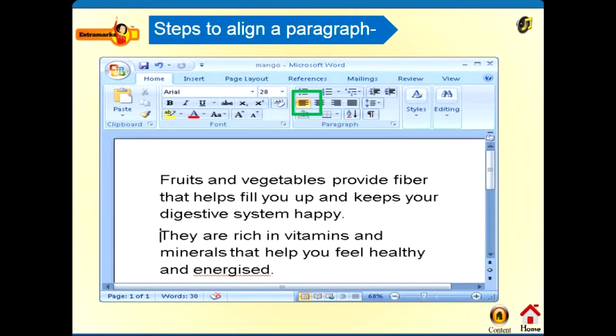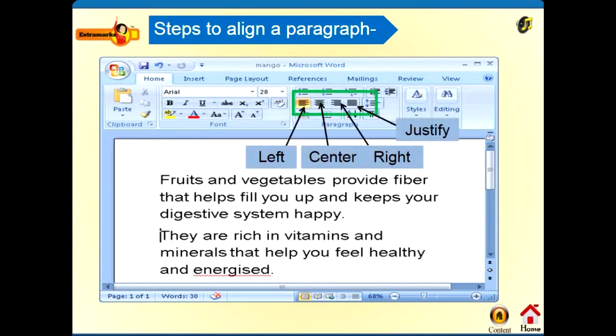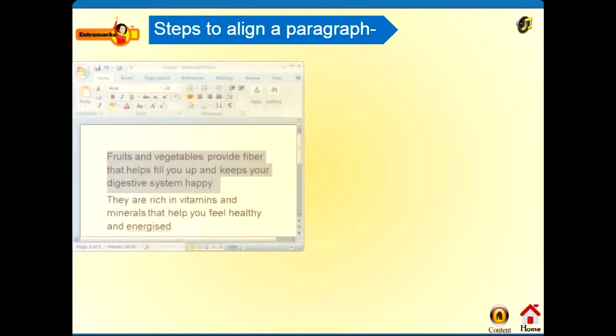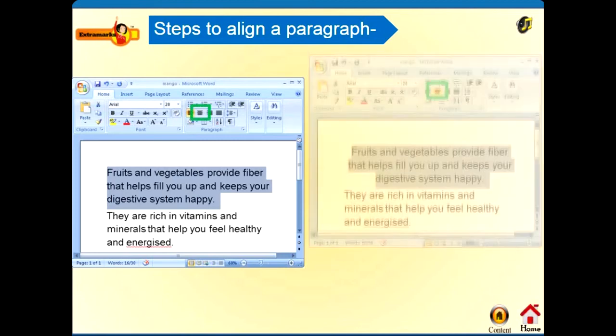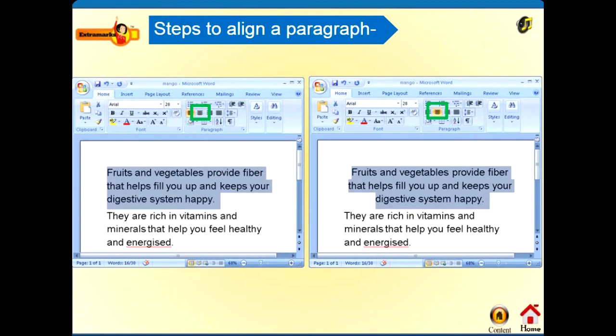Steps to align a paragraph. In the Home tab, there is alignment. So there are four alignments: left, center, right, and justify. By default, the text is left aligned. If we want to align a text, first of all, we have to select it. When we select the desired paragraph or word or sentence, we select the desired alignment, and then we can see the difference. In the first, you can see it is left aligned, and over here it is center aligned.